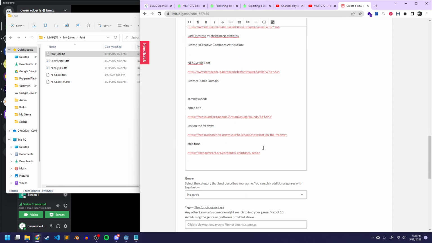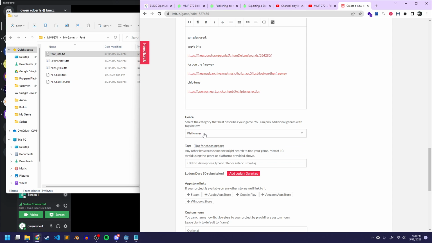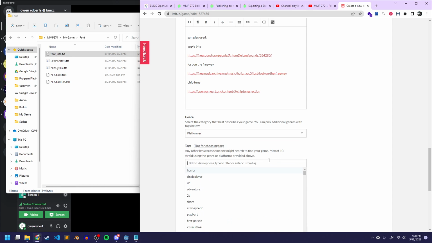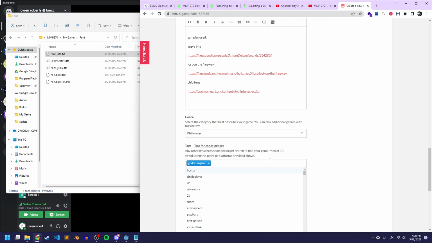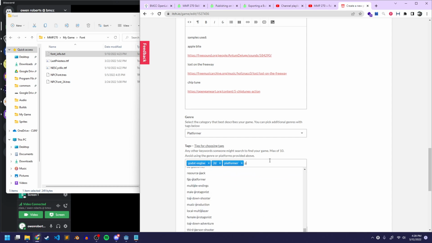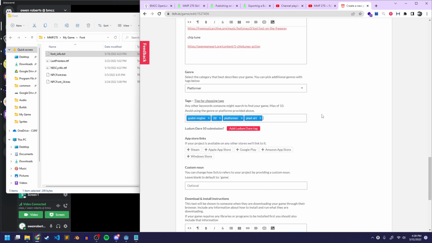Yeah, so now I've done my attributions. So then for the genre, we can put different stuff here. I can put platformer, whatever type of game you're making. And then some tags you might want to put in, like Godot engine might be a good tag to put in there. 2D if it's a 2D game, platformer, pixel art if you're using pixel art. Whatever tags, you know, will help people understand what type of game it is.